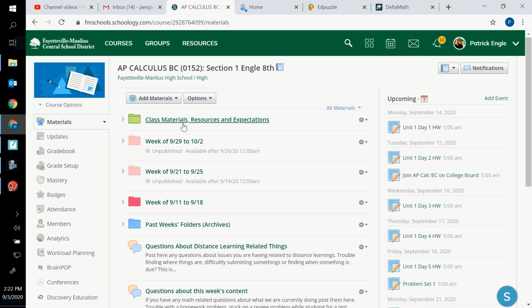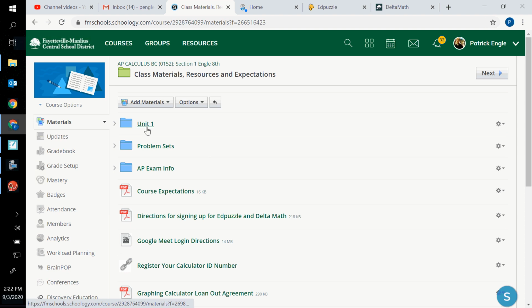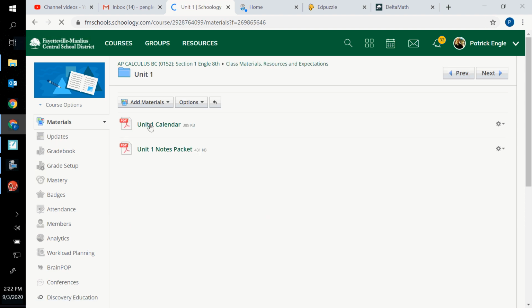First off, you've got the class materials page. Within here, I always have a folder for the current unit. In our current unit folder, I have the unit calendar and the notes packet. You will be getting hard copies of each of those. If you're in cohort C, hopefully you already have those. If you are in cohort A, you will be getting those on Monday. But you have PDF versions of them here until then.